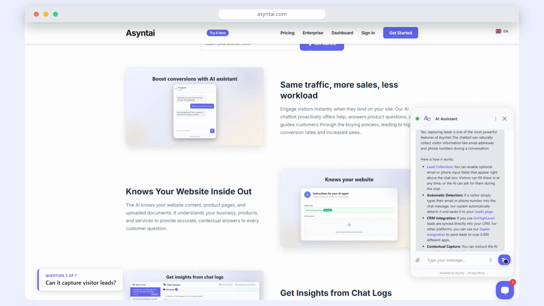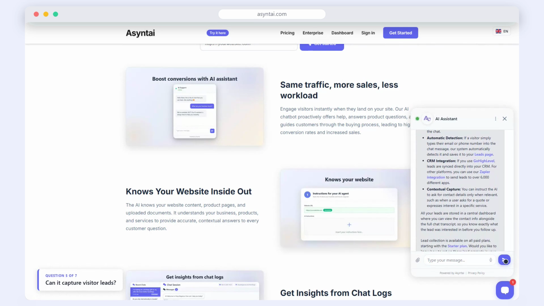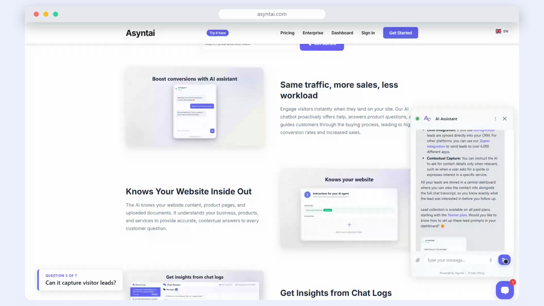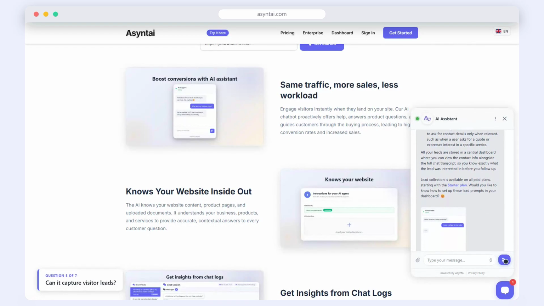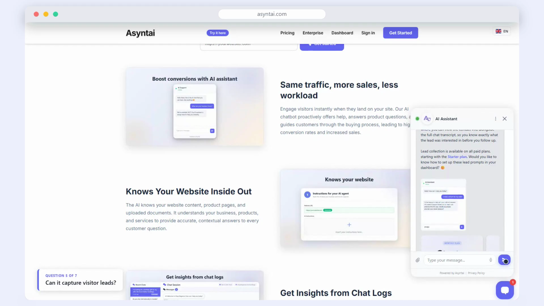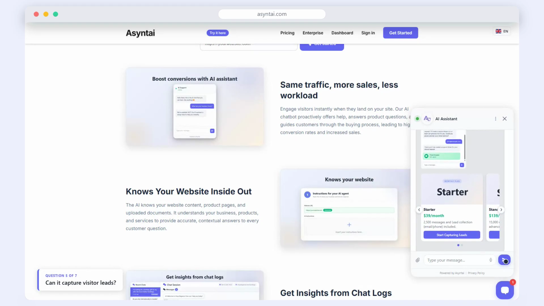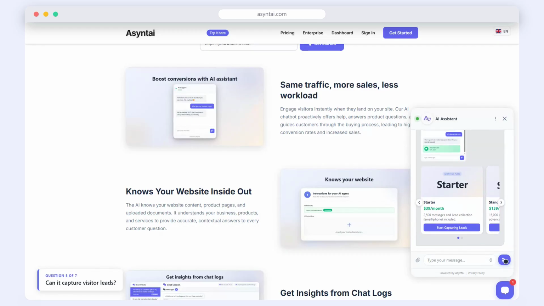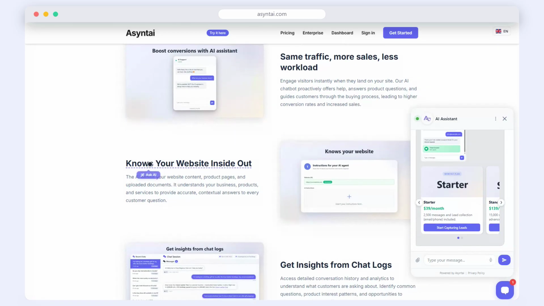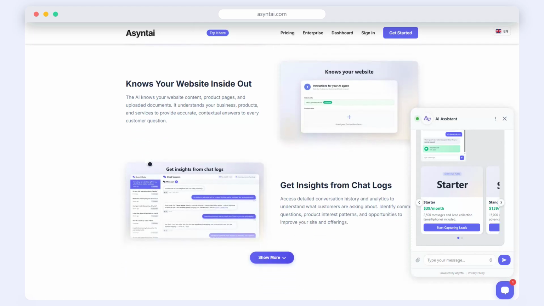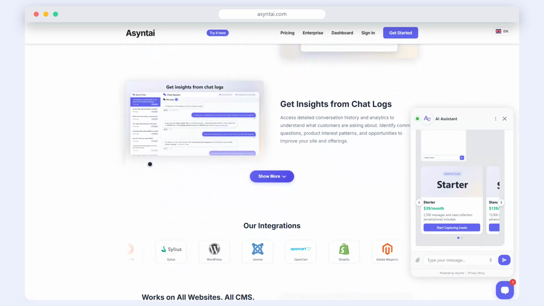Indeed, Asyntai makes lead capture incredibly effective. You can enable dedicated fields or let the AI intelligently detect contact information directly within the chat. Plus, leads seamlessly integrate with your existing CRM or over 6,000 other apps via Zapier. Every answer displayed here is genuinely derived from your website's existing information.